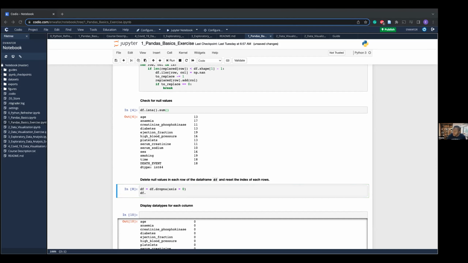I already have all the code written out, so I'm just going to copy it. Basically, you issue a reset index as well. So let's go ahead and run this.